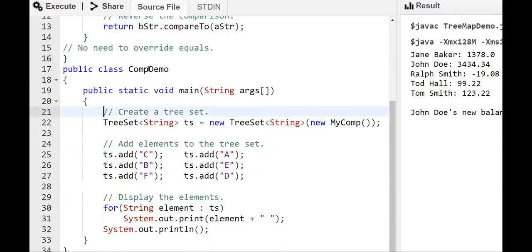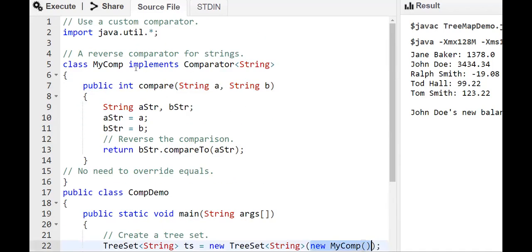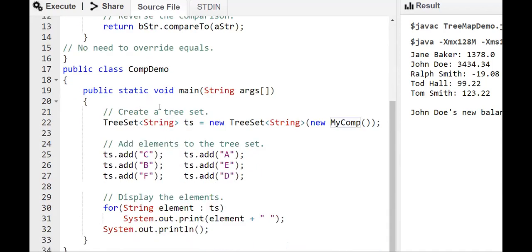So in the main class, that is the demo, we'll declare a tree set. So tree set is there of a string. While creating a tree set, we must pass the comparator, and we'll pass a new myComp. So myComp is the comparator that we have declared over here. That comparator we need to specify here, a comparator object we are passing. Then we will keep on adding the elements into the tree set. C, A, B, E, F, and D are added.